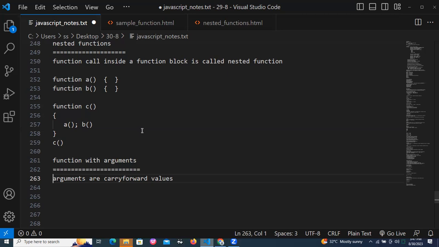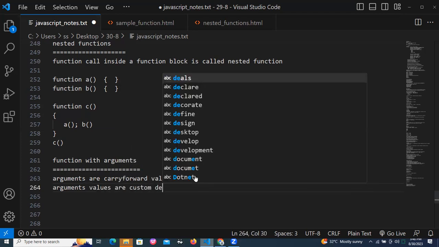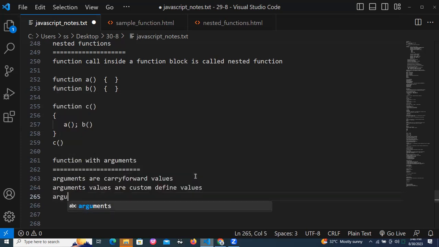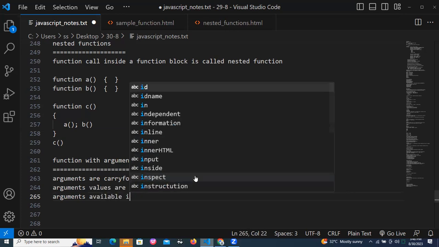Is this clear? Okay, let me go and execute the program, then you can understand. Argument values are custom defined values. Arguments are available in parentheses.